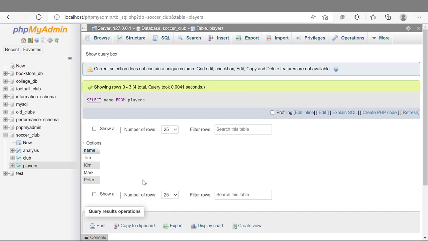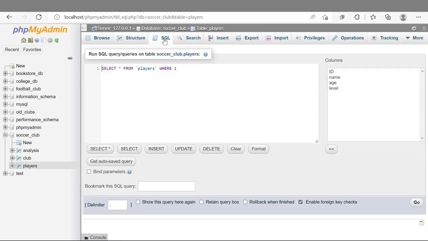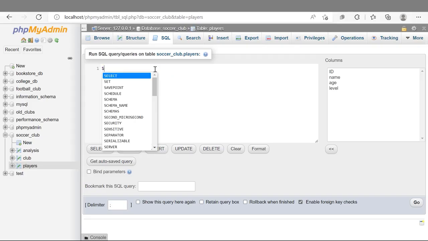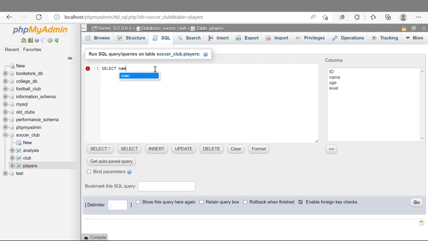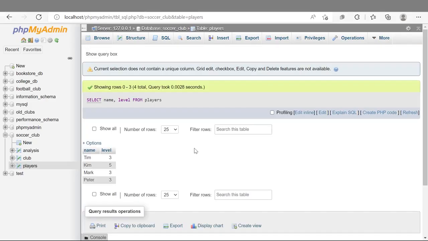But what if I wanted to retrieve data from multiple columns? Maybe I need to retrieve the name and skill level of each player. I can obtain this information using a SQL select statement written as select name, level from players. I add a comma between name and level so that SQL understands they are two separate columns. I run the query and it returns the data from the name and level columns in the players table.